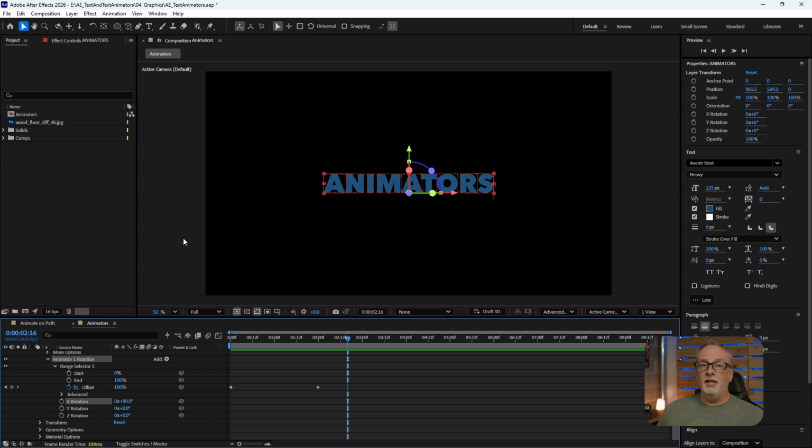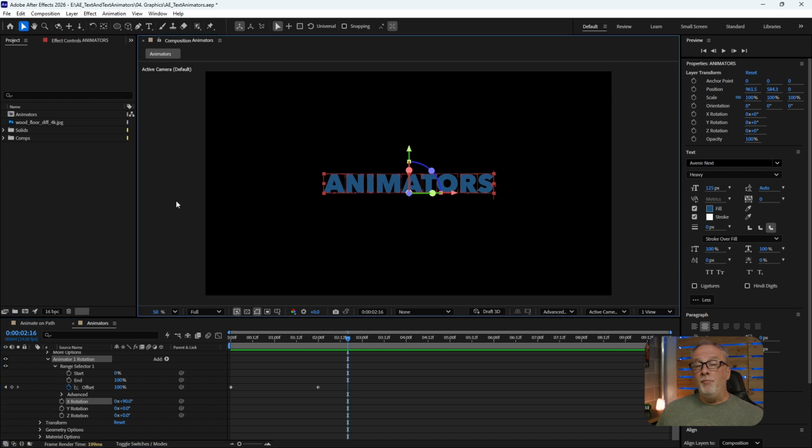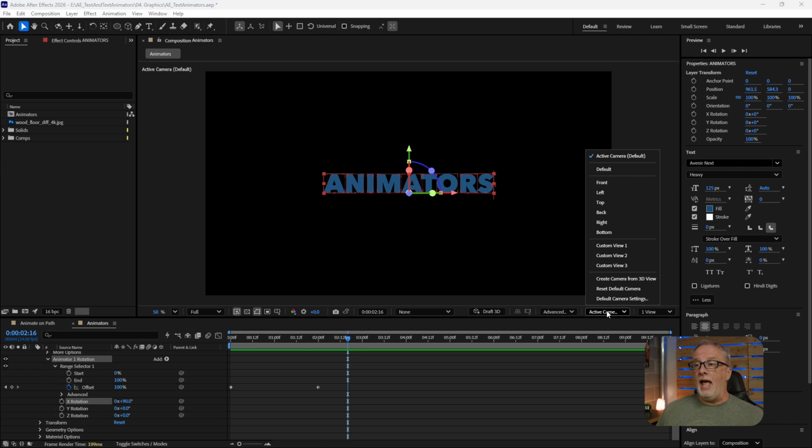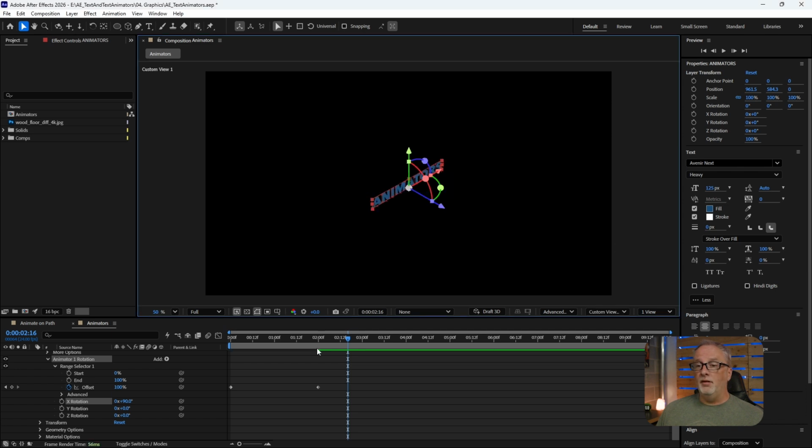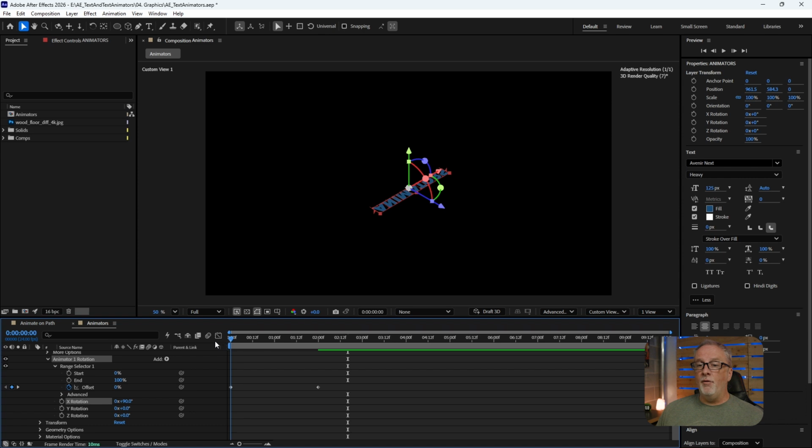And you can see that the letters are popping up. If you're not familiar with 3D space in After Effects, I'm going to jump out of the main active camera, and I'm going to look at this custom view 1 so we can see this a little bit better, and see how they are animating in. They're laying down on their faces and they're popping back up. So we'll go through and play that.